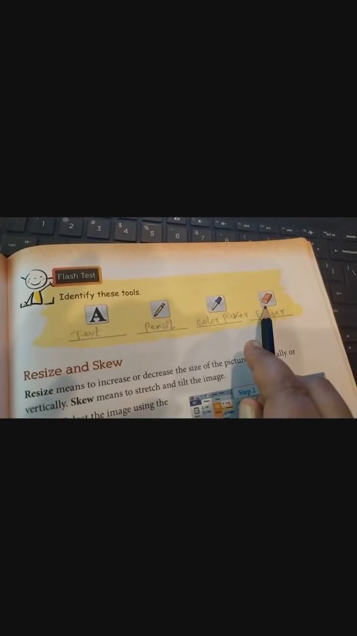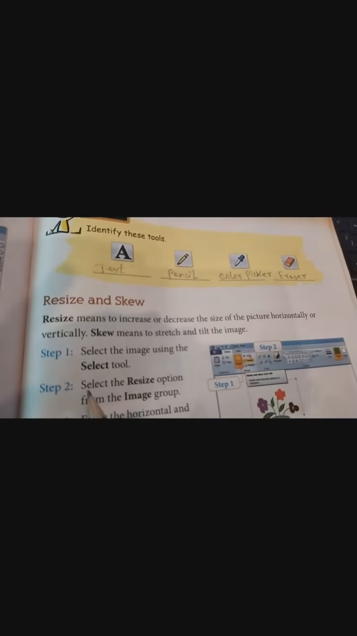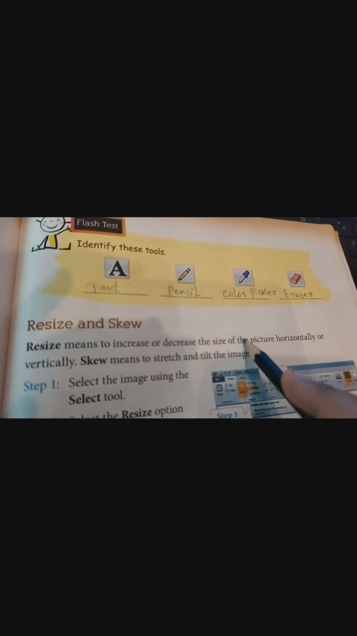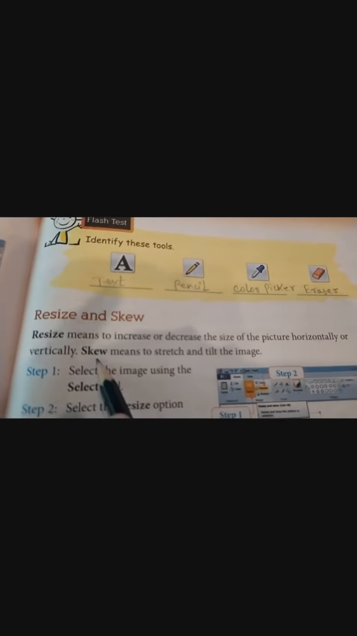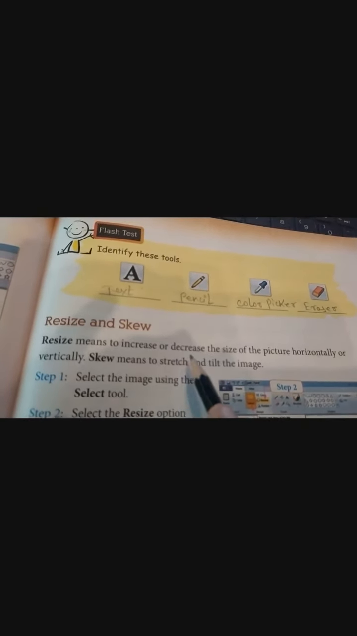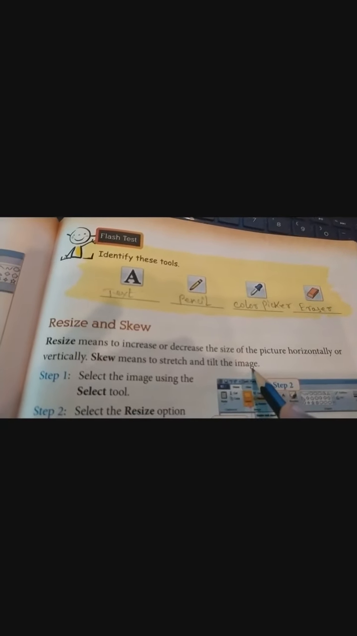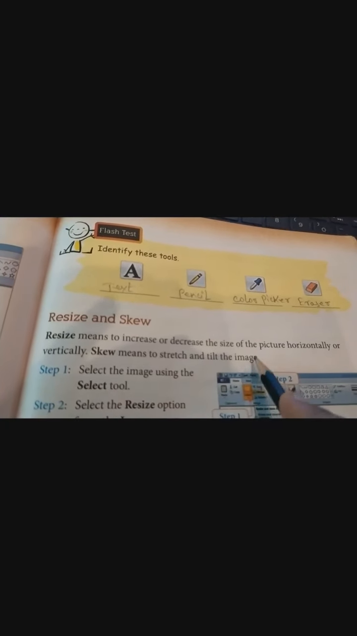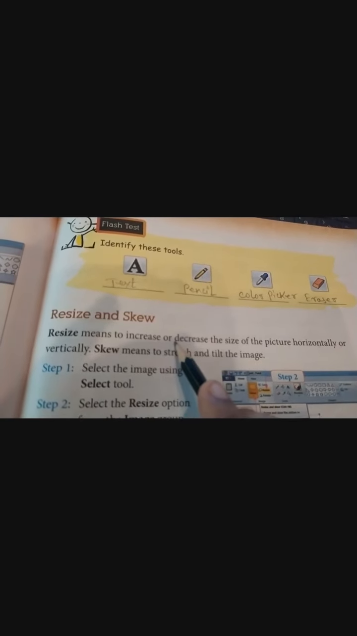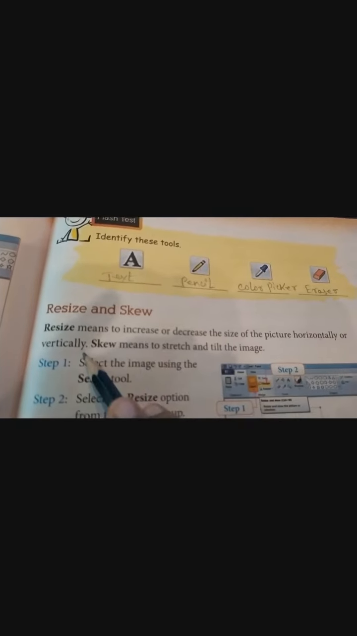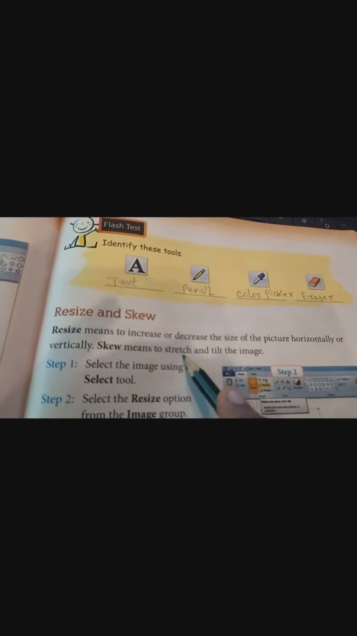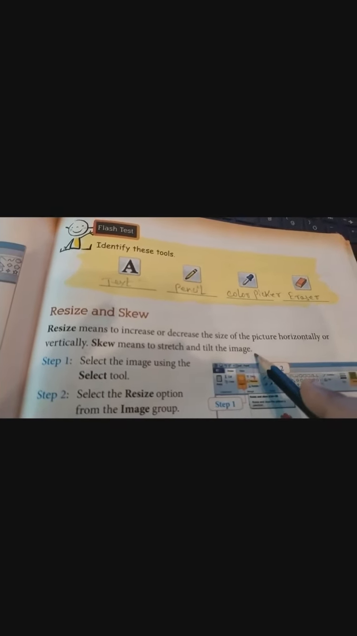Next, resize and skew. Resize means to increase or decrease the size of the picture horizontally or vertically. Skew means to stretch and tilt the image. Repeating it once again. Resize means to increase or decrease the size of the picture horizontally or vertically. Skew means to stretch and tilt the image. Let us see how these two commands are working.